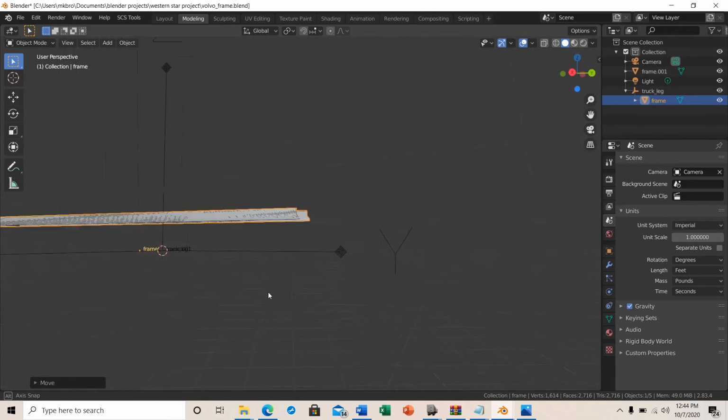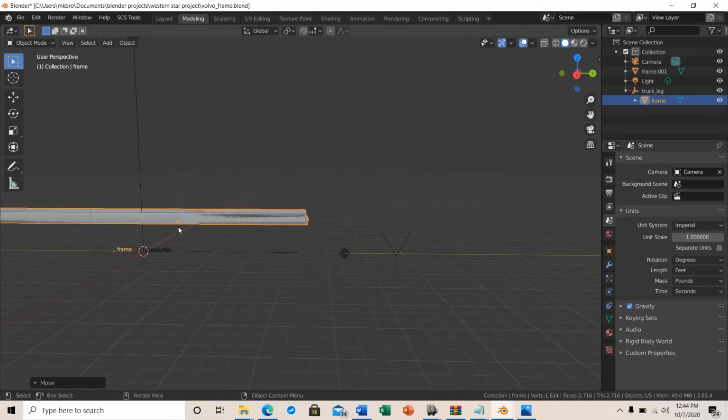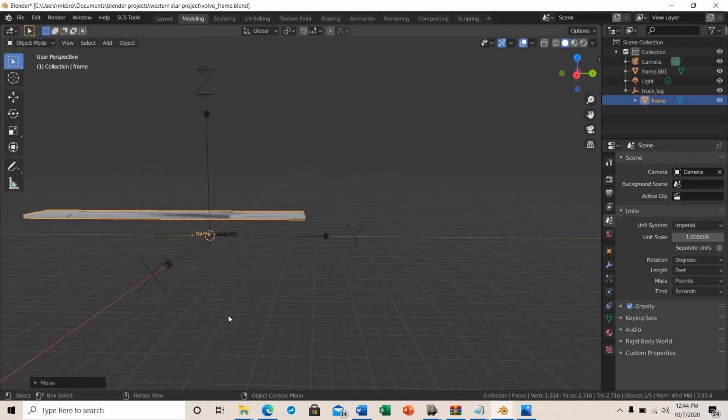There, that's close enough. Now we still don't know how long this frame is, so we just got to keep tweaking it. And I'm not looking for exacts, somewhere in the ballpark of 37.75.